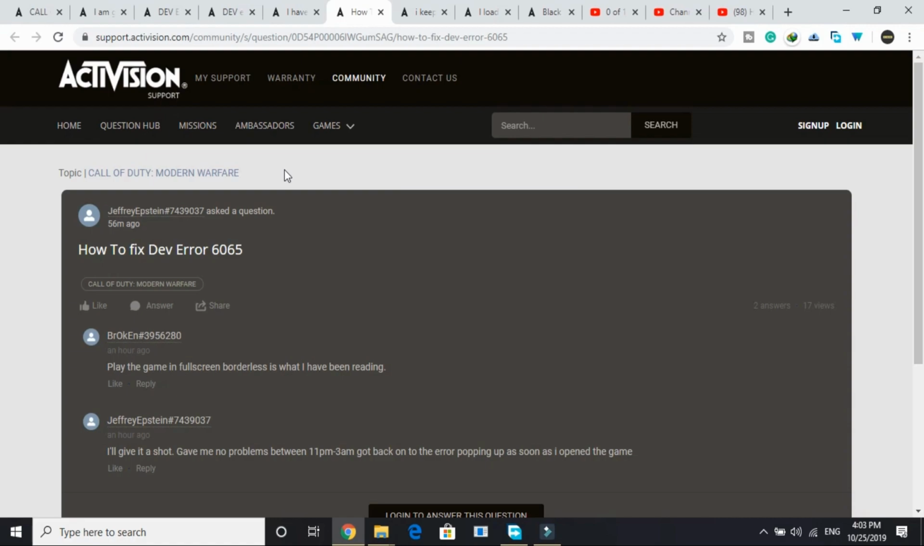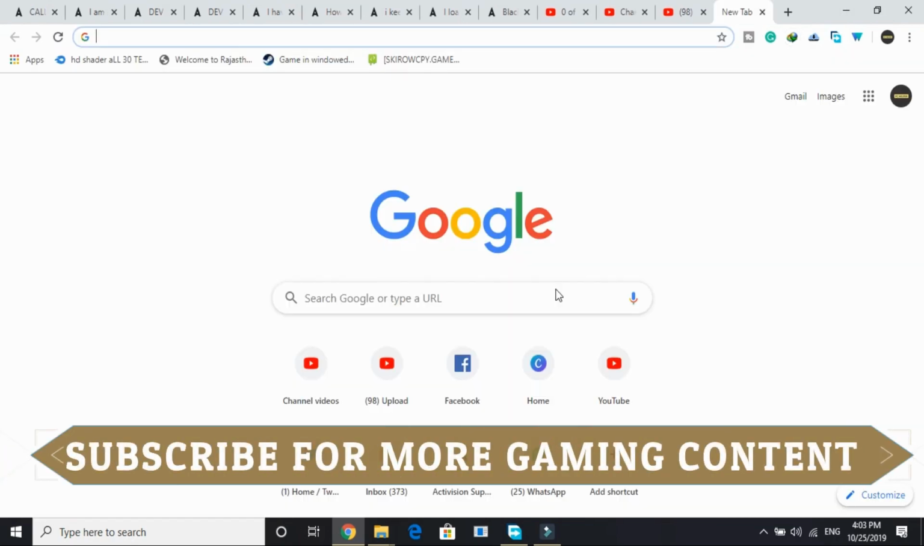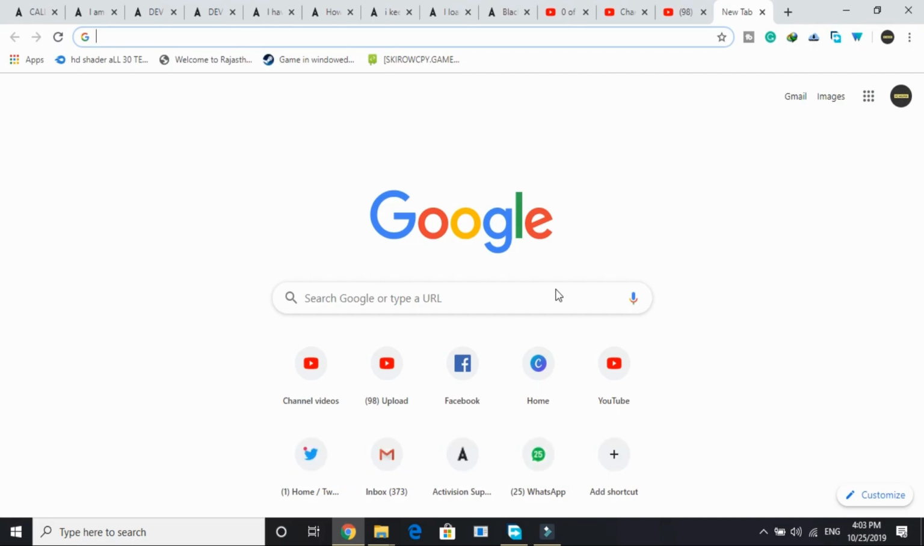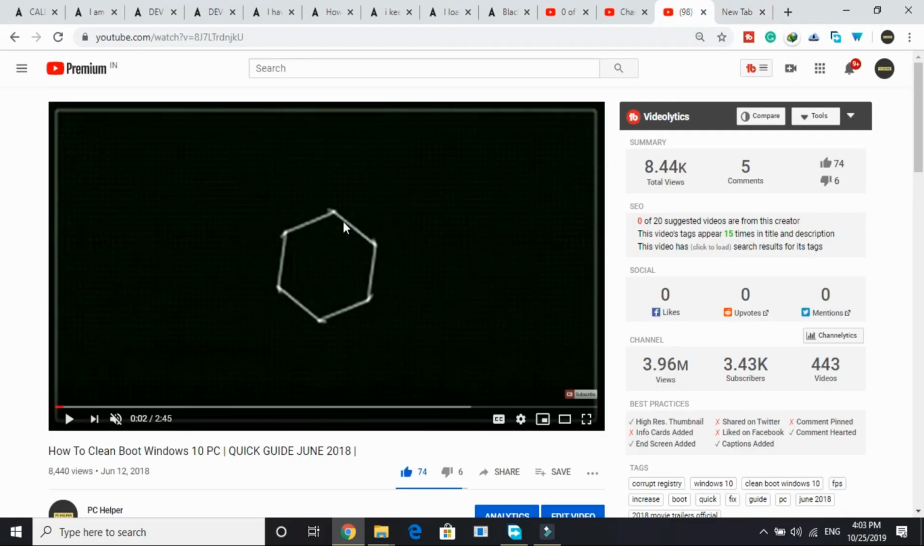So the first one is clean booting your PC. If you clean boot your PC, it will help you in refreshing your PC and all the unwanted processes will be stopped. So it is a really important workaround. If you don't know how to clean boot your PC, I've made a separate 2-minute 45-second guide on how to clean boot your PC. It is a quick guide, so I will provide the link of this video in the description. You can see how to clean boot your PC if you don't know how to do so.